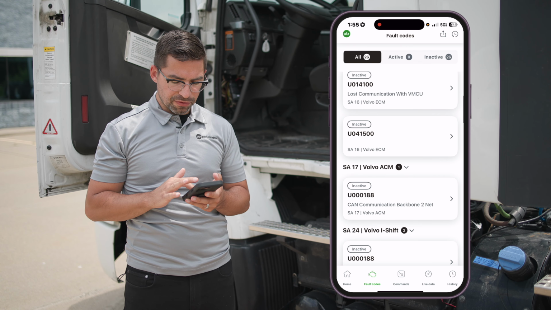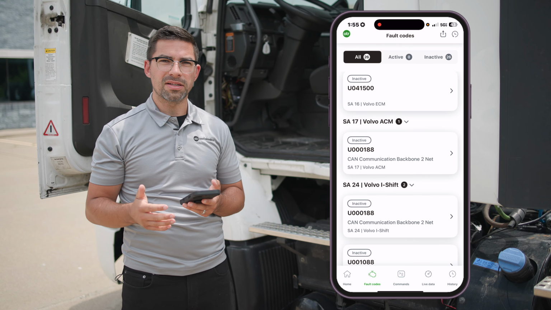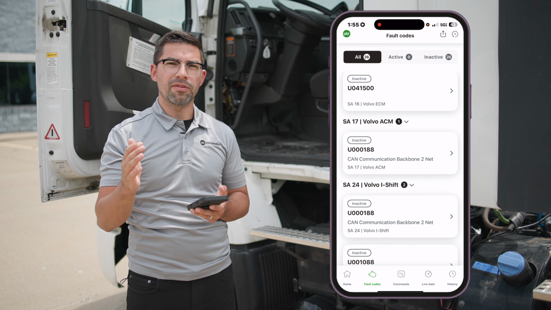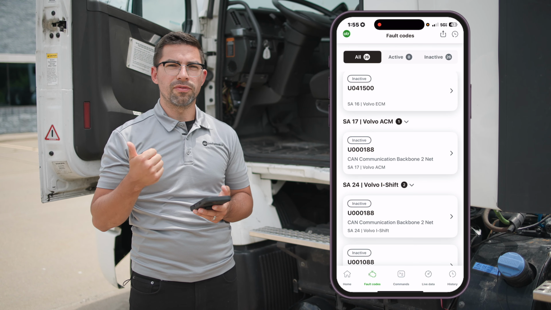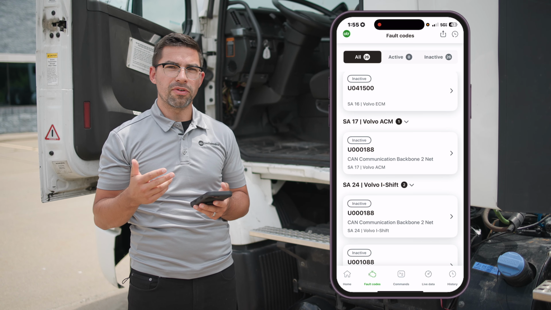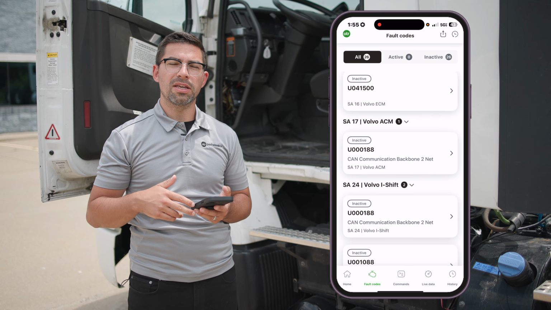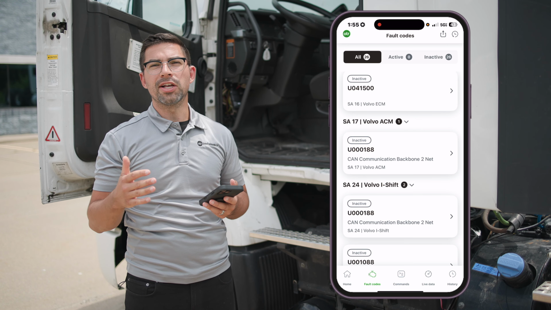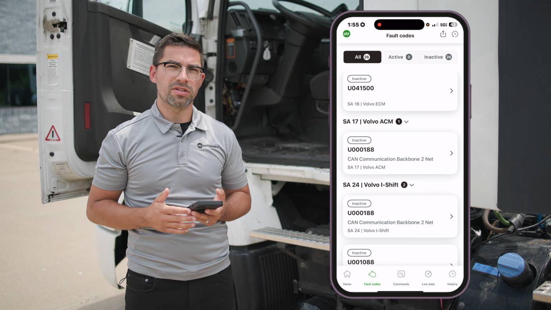And what's nice about the Volvo fault codes that we give you access to, again, like I said, we do cover all the fault codes on every module on this truck. So there's the Volvo engine computer, the Volvo transmission, and also the Volvo aftertreatment system. We give you the access for all the different fault codes that you can get off this truck, as well as all the other systems on this truck.